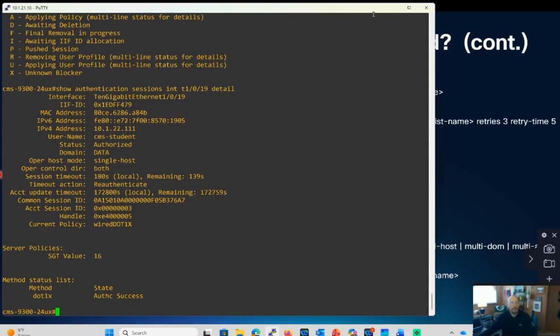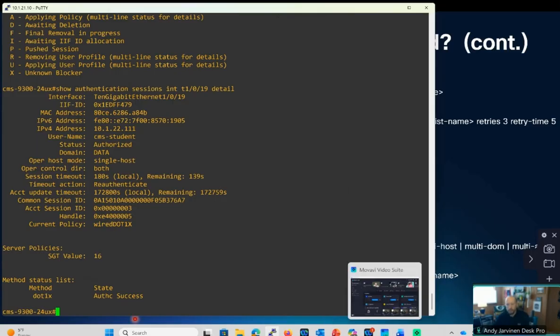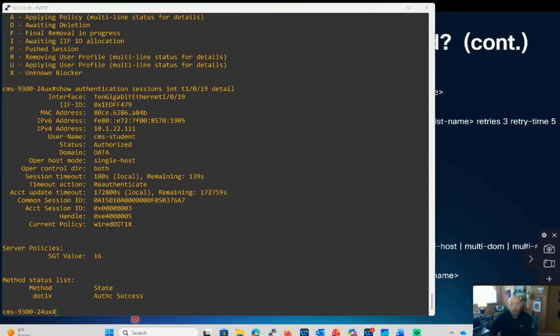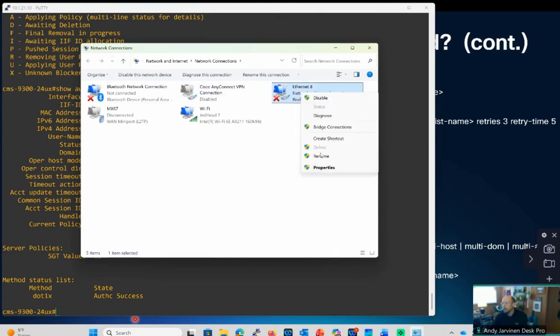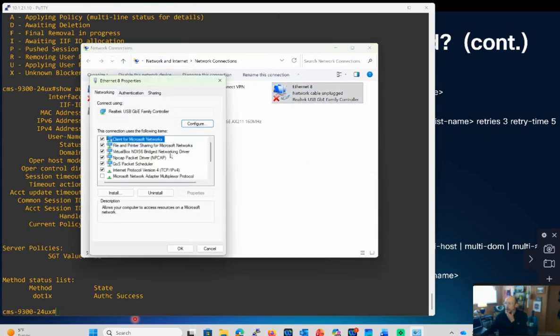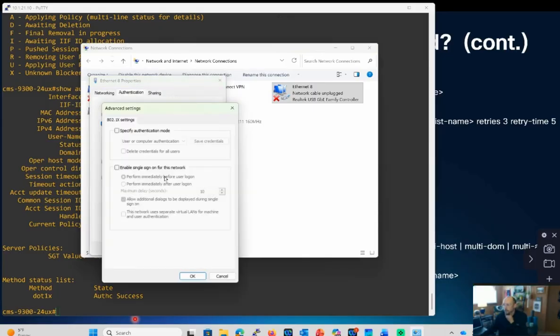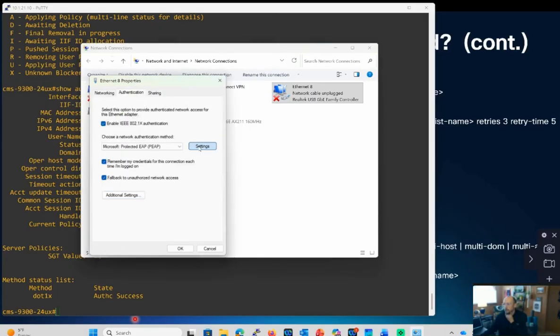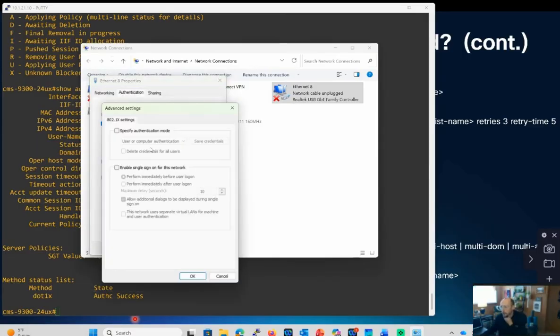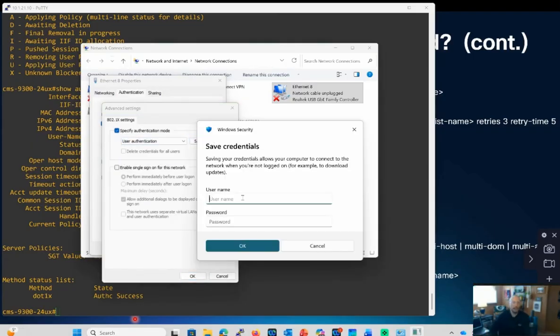So, can you cache the username and password? How does the supplicant work? 100%, we can cache the username and password. Shoot, I just closed it. Let me open it back up. Here, properties, authentication, advanced settings. No, maybe it's the settings, not advanced settings. One of these two. Specify authentication mode, user authentication, save credentials. And now I can put my credential in, and it will use the same credential every time.